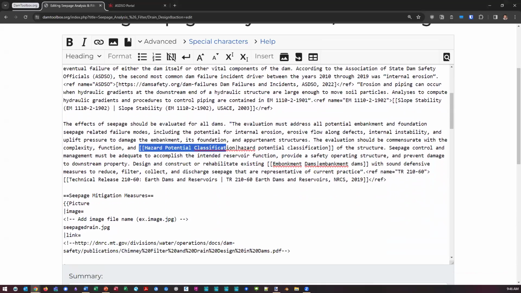First, I want to discuss how links are coded in the wiki platform. This here is an example of a link that's coded, and links begin with 2 square brackets, followed by text, which is the name of the page that's being linked to, followed by a vertical pipe character, and followed by the text that you would like the link itself to display, and followed by 2 closing square brackets. So in this instance, we're linking to the hazard potential classification page, and we're presenting the same text, hazard potential classification, but without the capitalization to make it more readable within the context of this sentence.